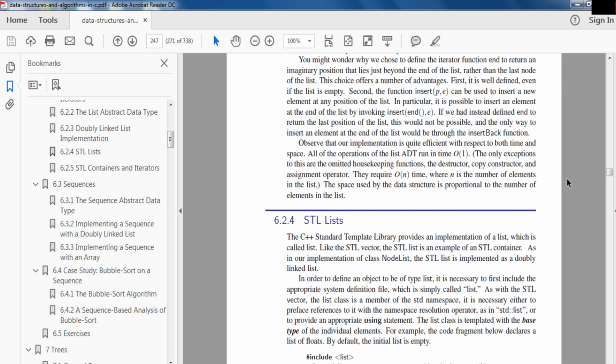This choice has advantages. First, it is well defined even if the list is empty. Second, the function insert can be used to insert a new element at any position of the list. In particular, it is possible to insert an element at the end of the list by invoking insert(end, e). If we had instead defined end to return the last position of the list, this would not be possible, and the only way to insert an element at the end of the list would be through the insert back function.